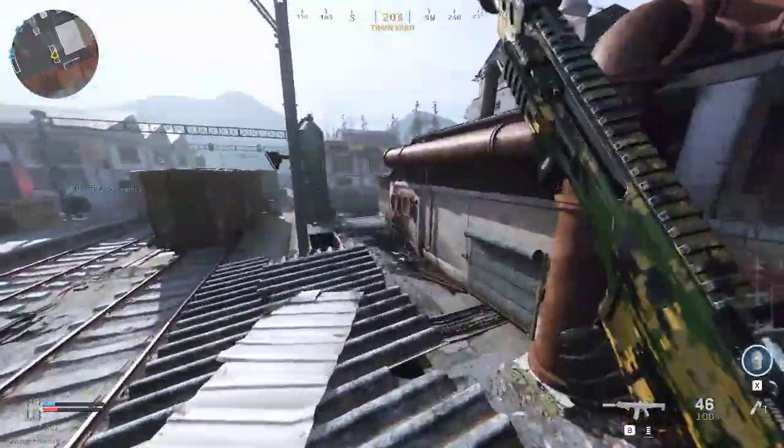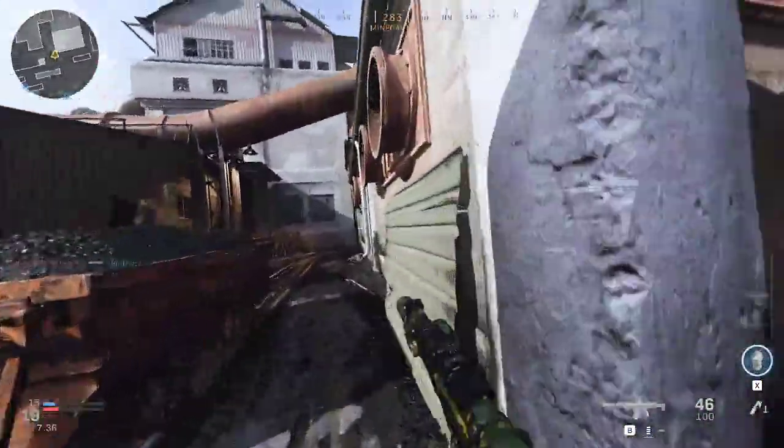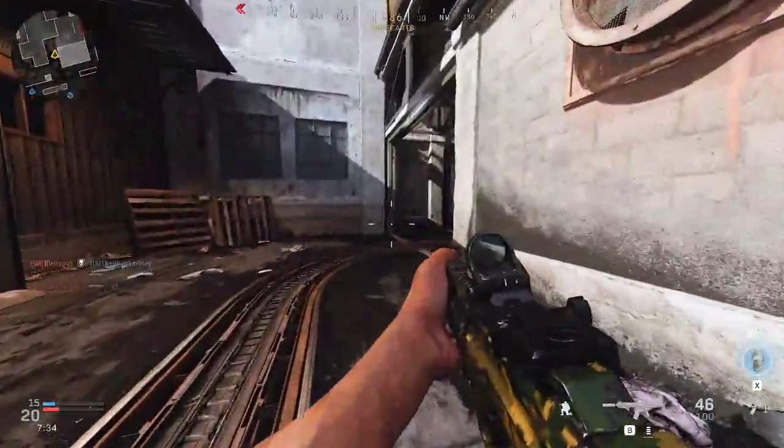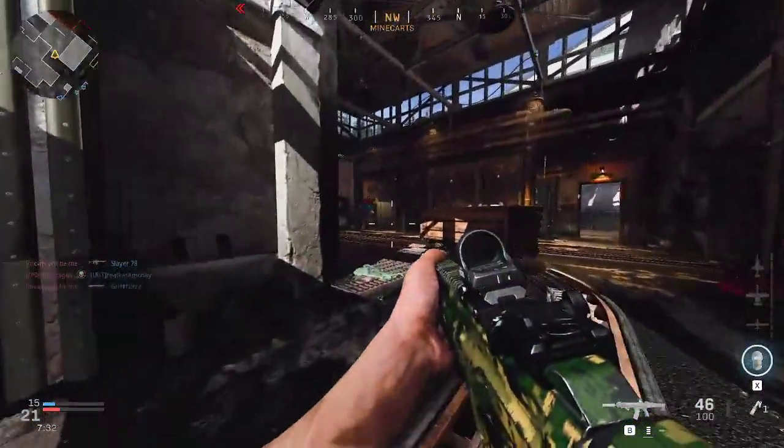Like, I like to run around and shoot, but everybody else in this game just crouch walks everywhere like this, or camps really, really bad.